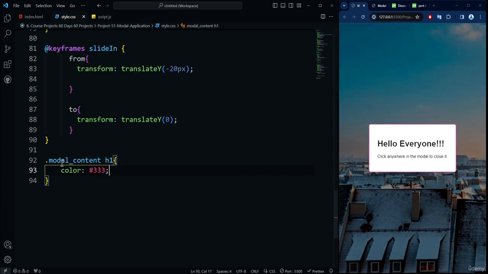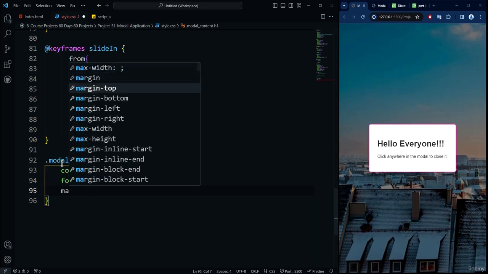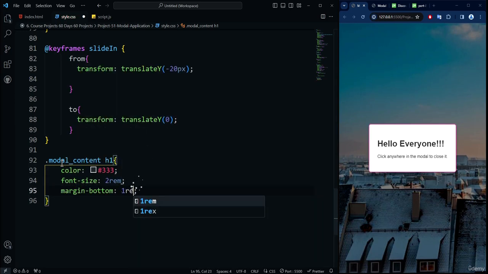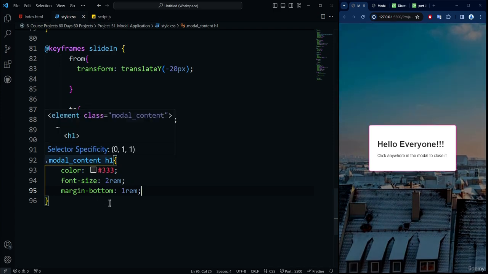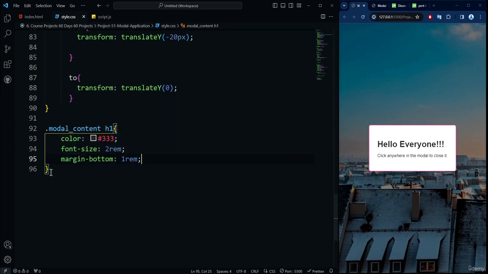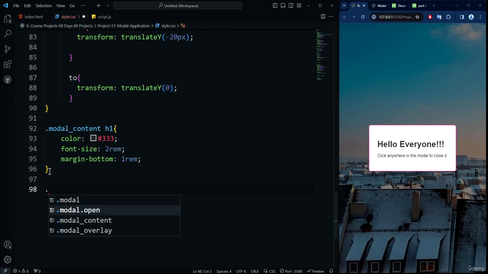So it is like 3 3 3. And then I need to change the font size, which is going to be 2 rem. Control save it. And then I'm also going to change the margin bottom, which is going to be 1 rem. Right. So this is for the modal content h1 element, and similarly I need to do that for the modal content paragraph element.